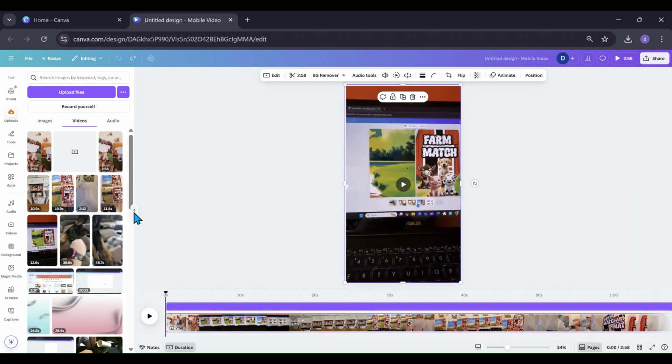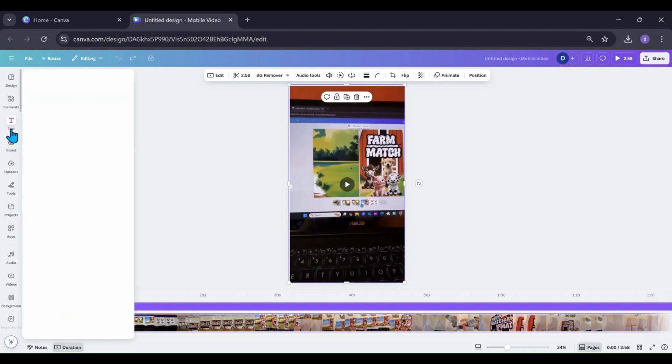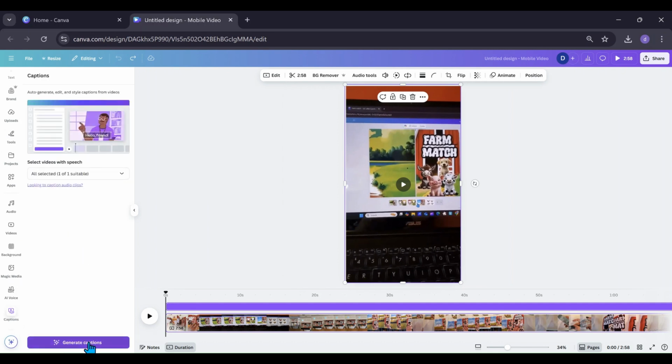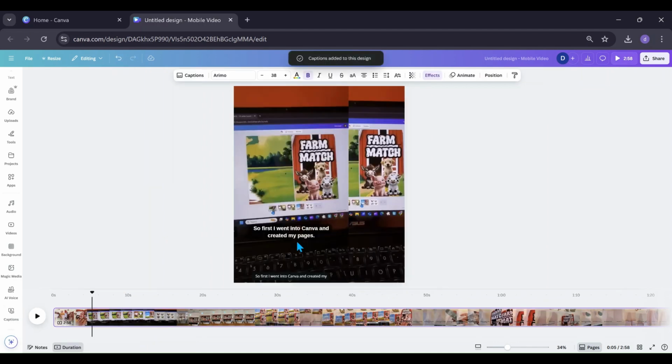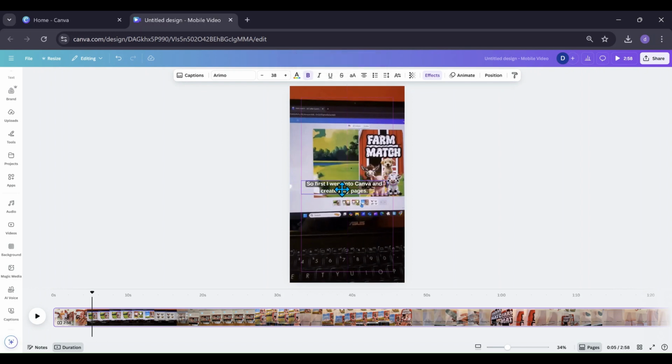So now I'm going to move this out of the way. And what I want to do now is go into my text and put in captions. So I'm going to generate captions and let it generate captions. And as you can see now, my captions come up.